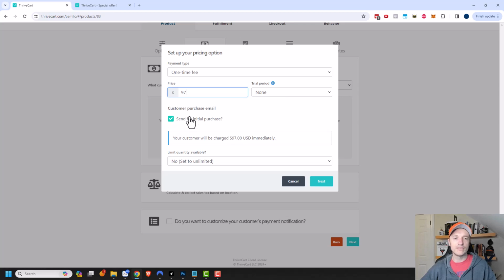If we want to send an email for this particular purchase, we can go ahead and select this option, and then we could also limit the quantity available. So if you have a limited amount you want to go ahead and sell, you could go ahead and select that option. So a lot of different options here.